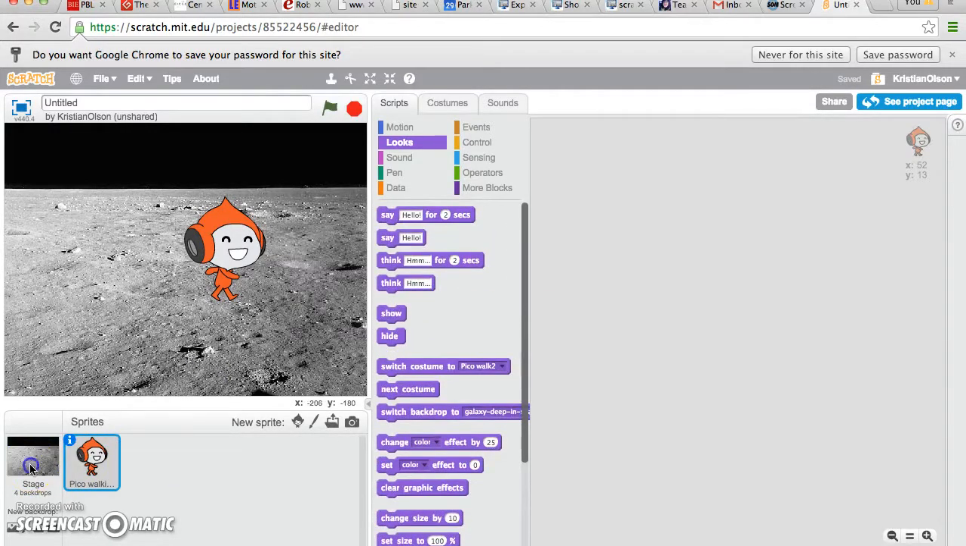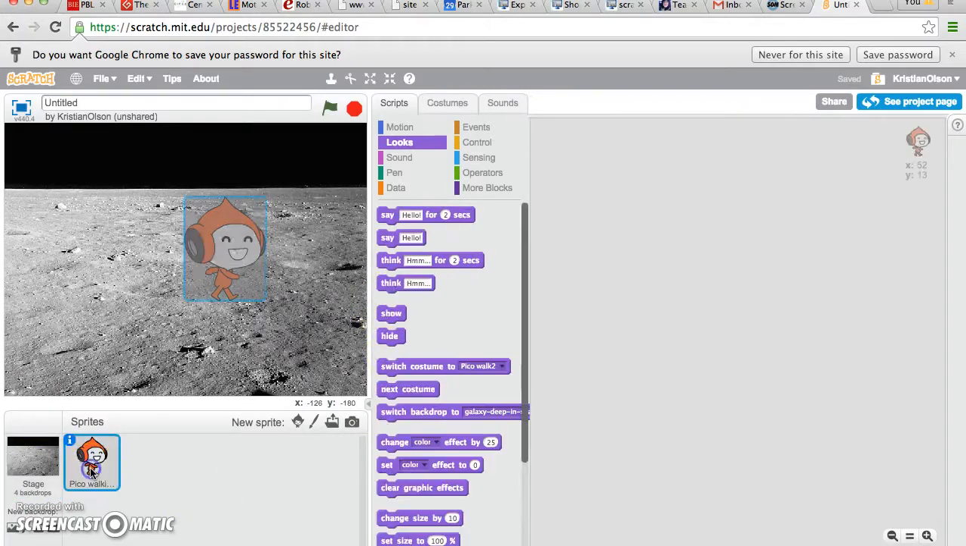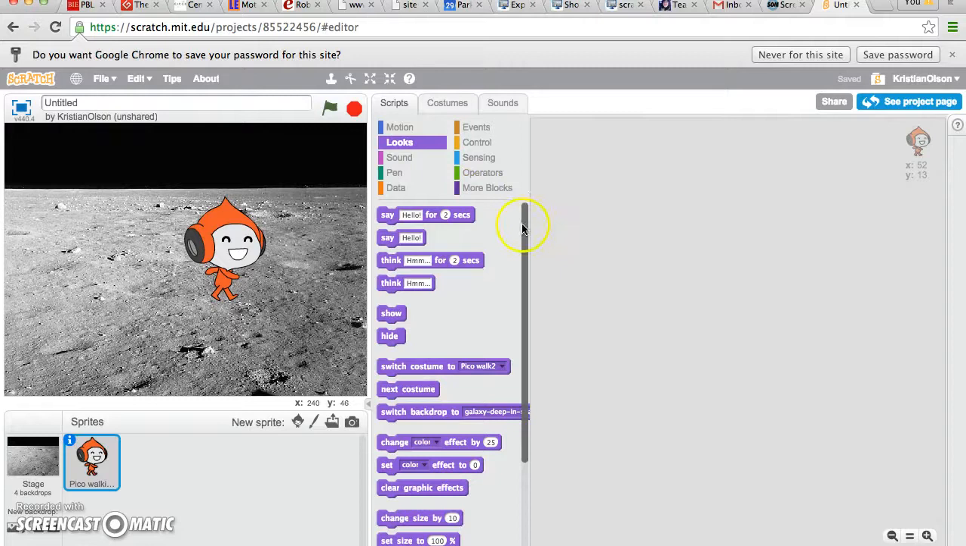If I click the stage, a shorter list appears. If you're ever looking for something and can't find it, make sure that you have the correct thing selected. If you have the stage selected, it will have things specific to how you can change how your stage looks. If you have a sprite selected, there's a lot more things you can do to change how your sprite looks.